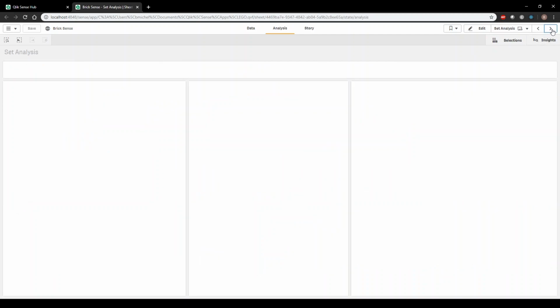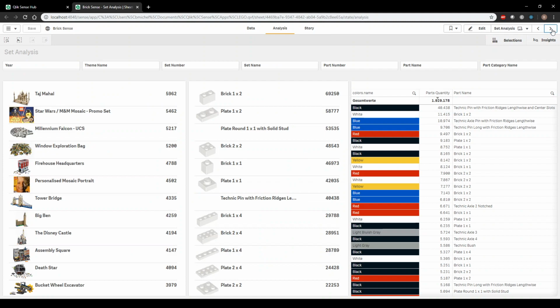With Qlik Sense being a web-based solution, there's also something that I love to do, which is called set analysis. Qlik developers might smirk a little bit, but this is not what you think. This is analyzing which parts are available within each set inside of the Lego universe.